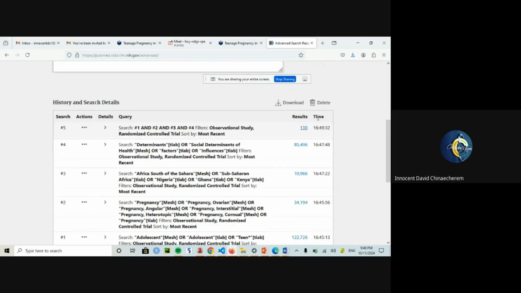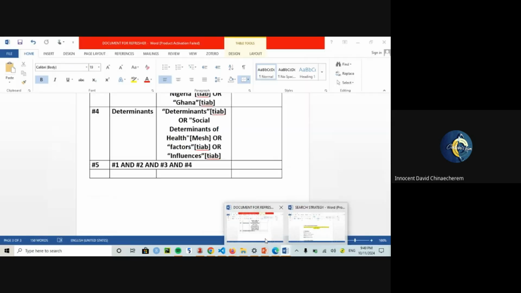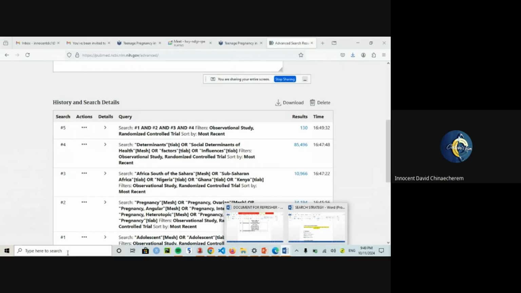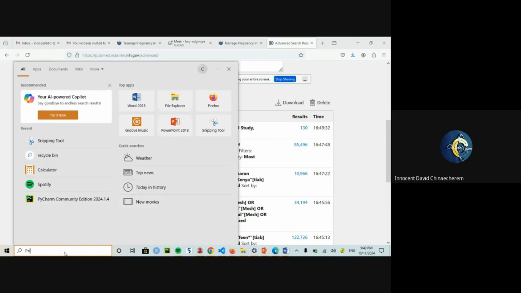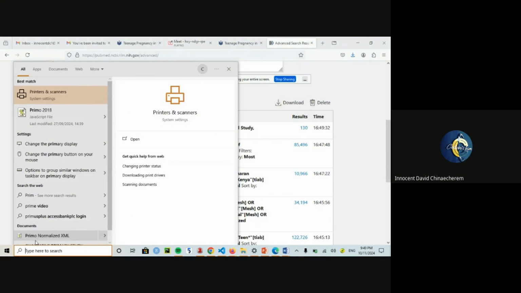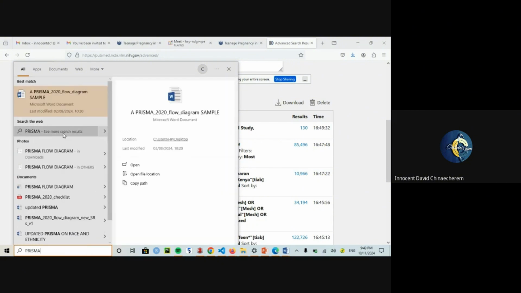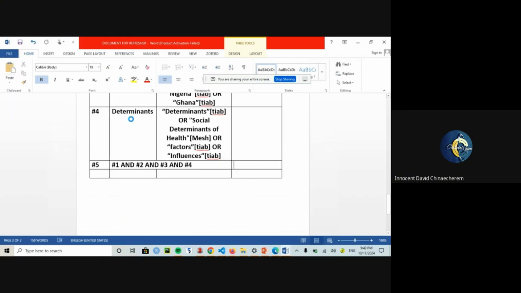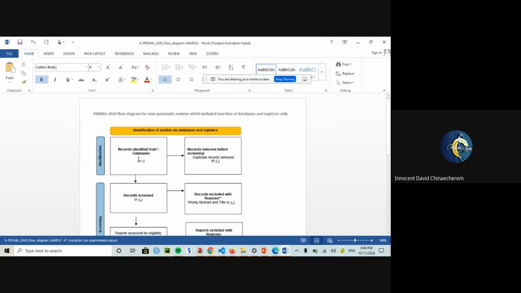That means our search strategy yielded 130 studies from PubMed. When we come to the PRISMA, I can quickly open a PRISMA flow diagram over here. Remember what I explained earlier: for the basis of this session, I'm explaining only with PubMed. I'll say PubMed, records identified is 130.